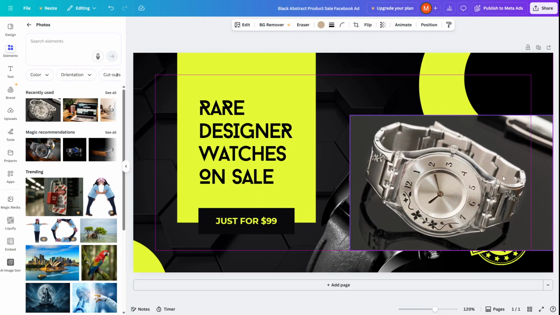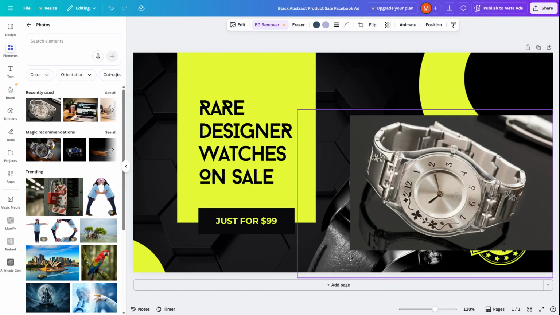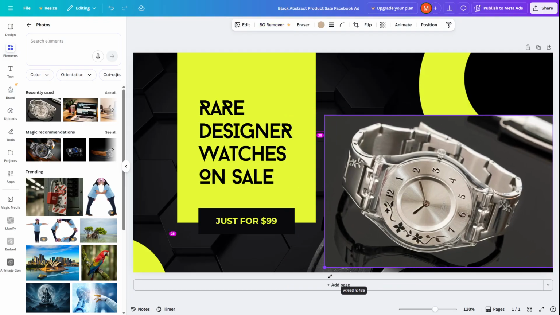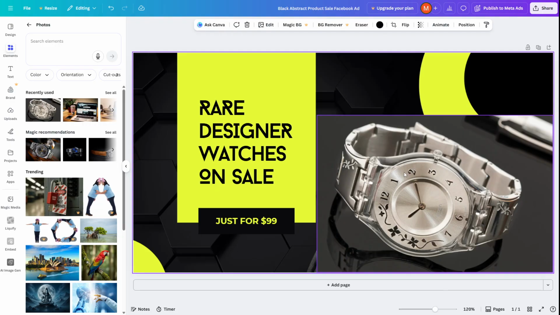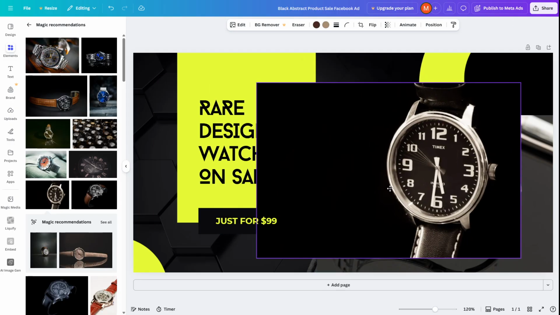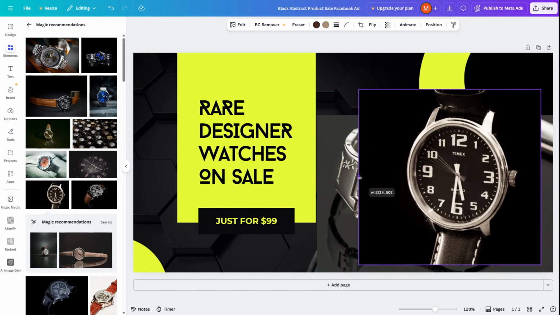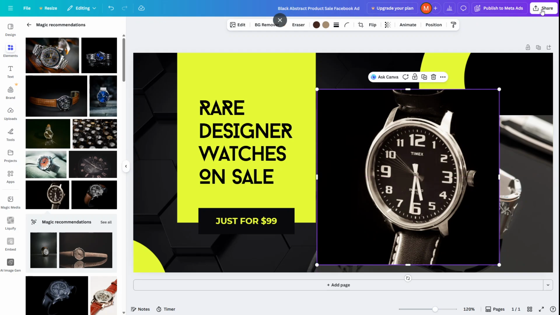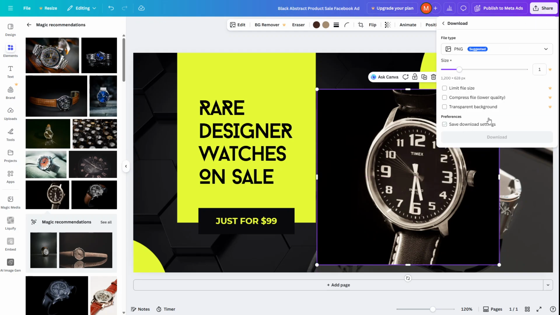to your campaign. Once everything looks good, take a moment to review the overall design. Make sure the colors, text, and images work together to tell a clear story. When you're happy with it, click Download. Choose your preferred file type, usually JPEG or PNG, and your ad is ready to go.